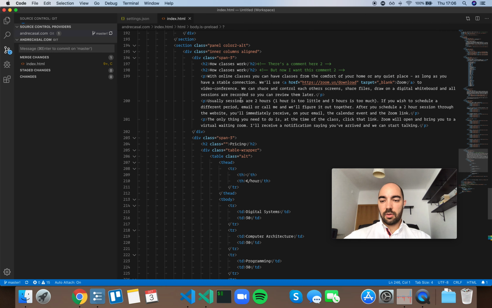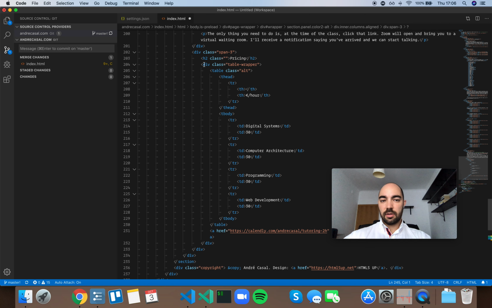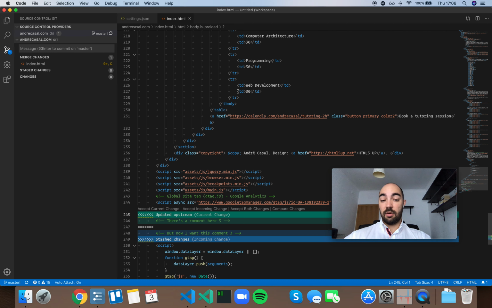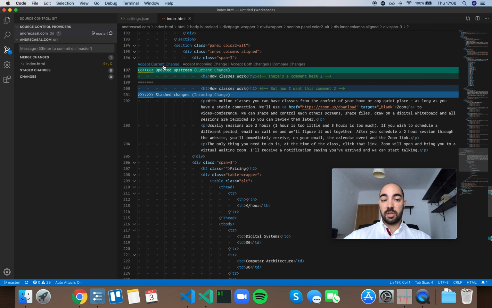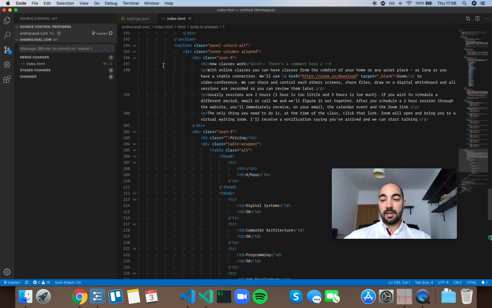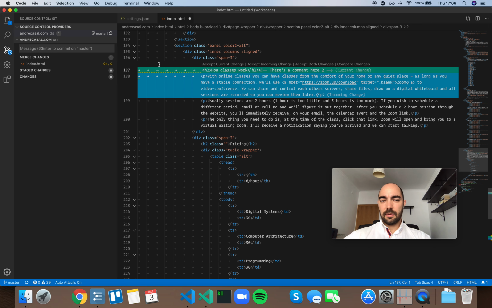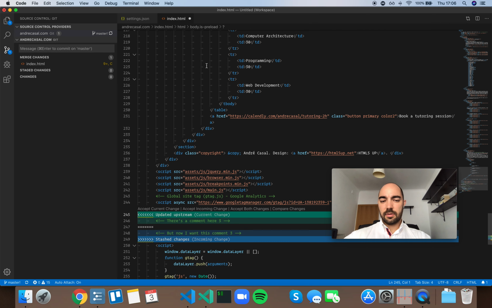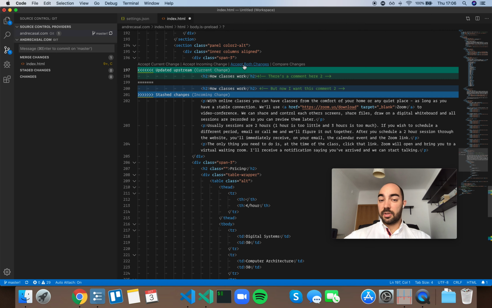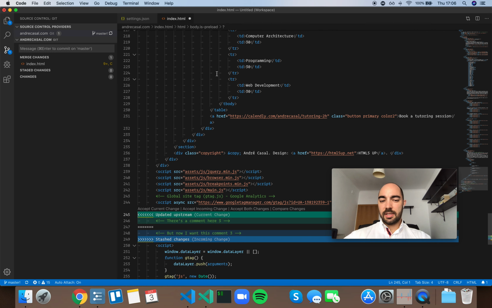What if you accept both? Okay, so now it jumped when I accepted the incoming change. And now it did not jump when I accepted the current change. This is weird. And now it jumped. Now it's jumping correctly on all of them. But this is definitely inconsistent though.